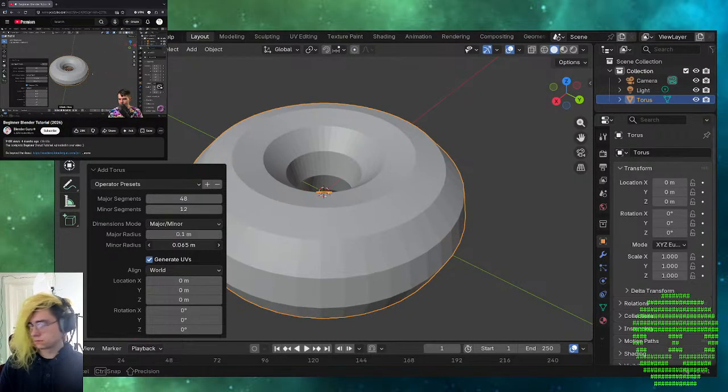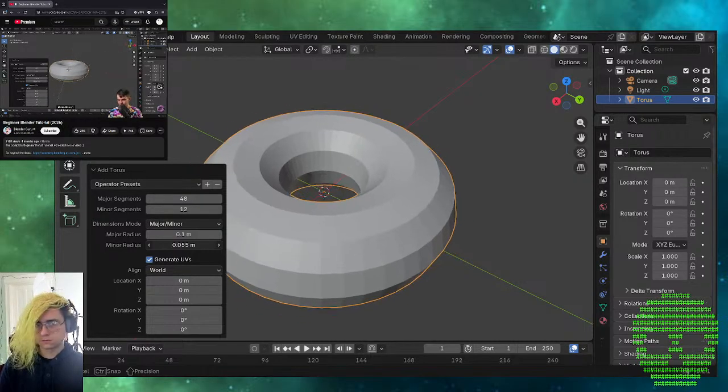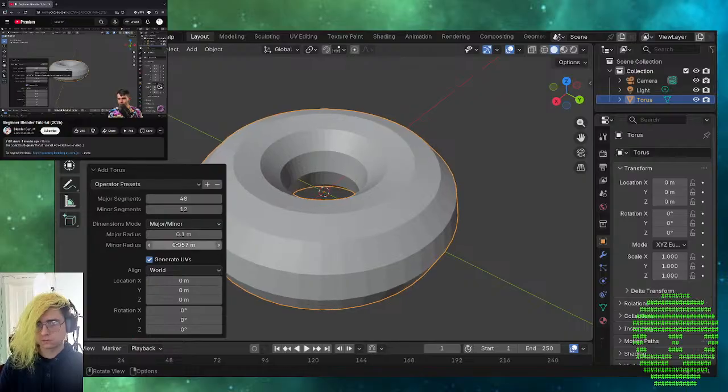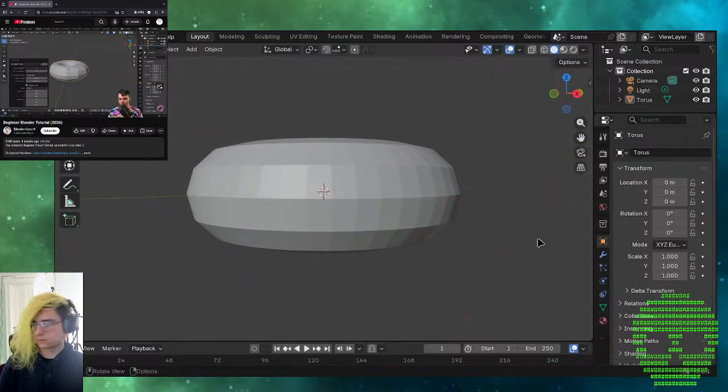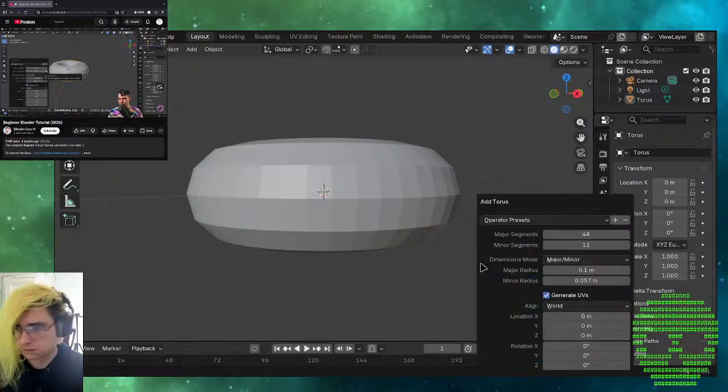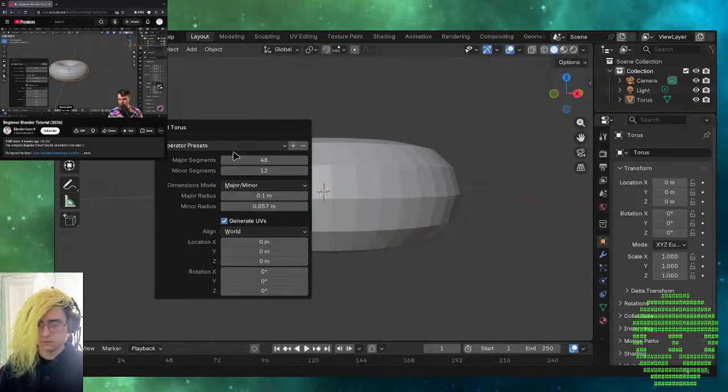Yeah, about a 0.057. Okay. And then the other thing you can change here is the resolution of the donut. You can go really PlayStation 1 graphics, maybe. I'm going to keep it at 48, but I'm going to increase the other one to about, yeah, let's go 18, like that. And that's just a little bit more resolution, and it's just going to help us a little bit later on when we start to shape the donut.